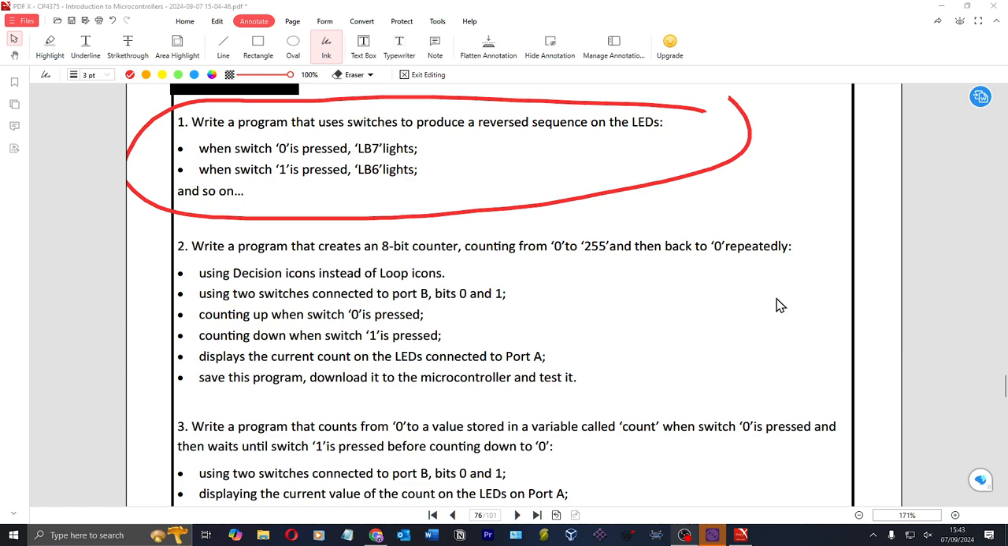Write a program that creates an 8-bit counter counting from 0 to 255 and back to 0 repeatedly, using decision icons instead of loop icons. Using decisions. All right. Using 2 switches. All right, I might give this a go. So yeah, I think we'll try this. I'll do this in another video now.